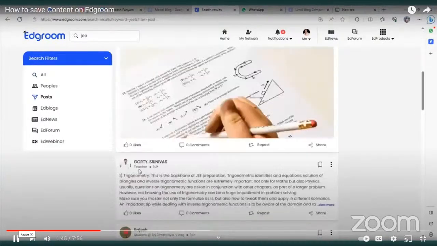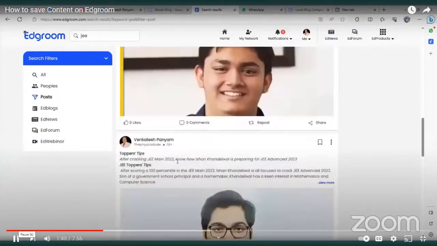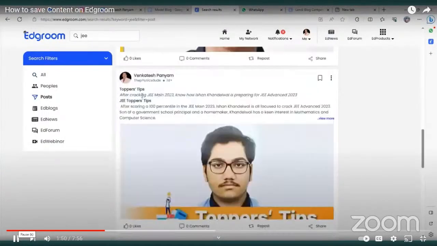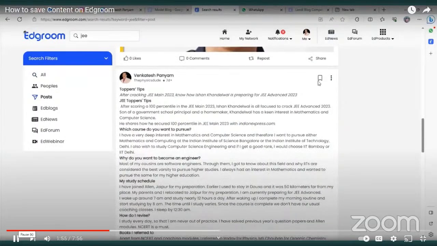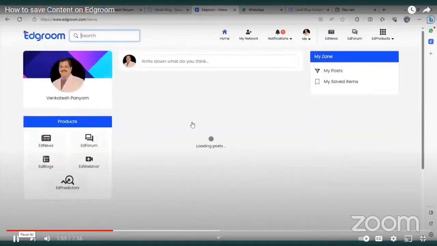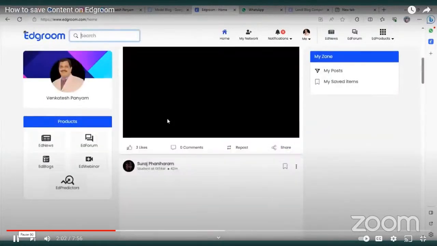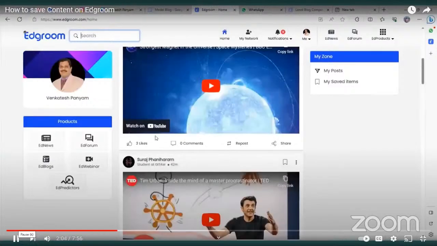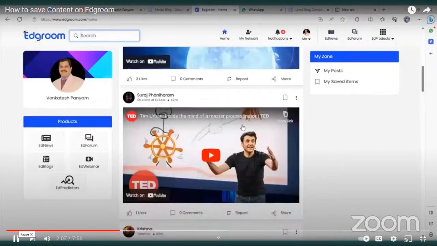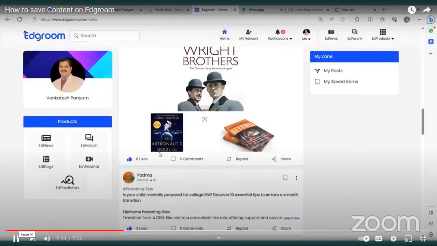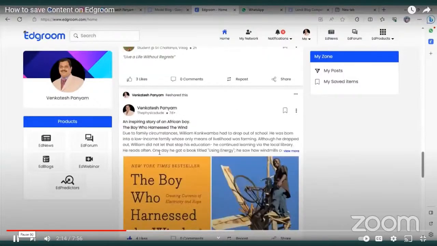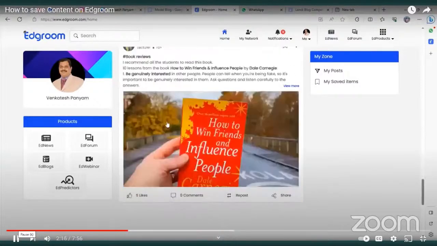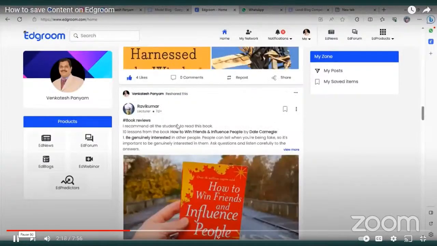Similarly, whichever content you love, you just click on the bookmark button. See here I can see Tapas tips. I love to read this later whenever I have time, so I simply save it like this. Whenever you see information on Edgroom that you want to read later, just save it. For example, here you can save this video also. Like this, just browse the information on the feed and save it. For example, you see these book recommendations given by Ravi Kumar Garu.